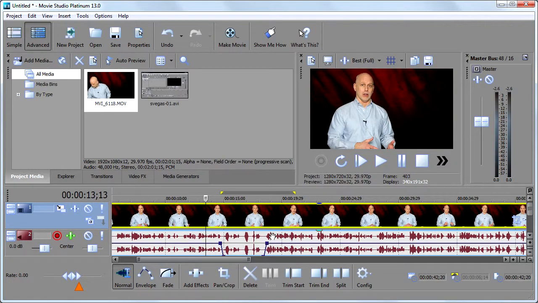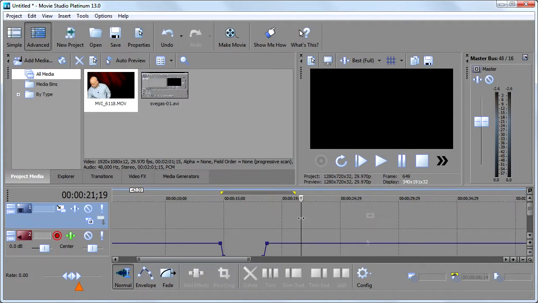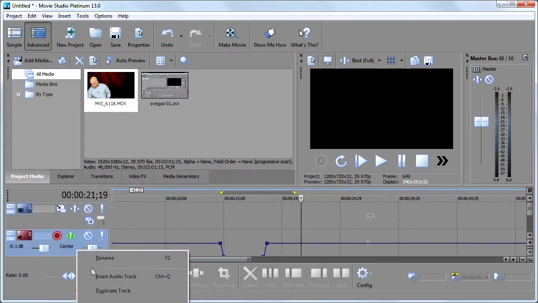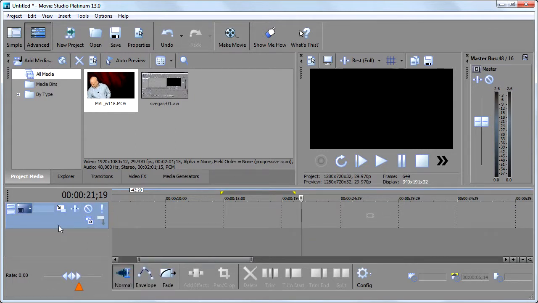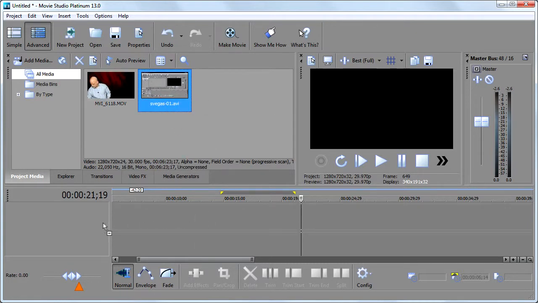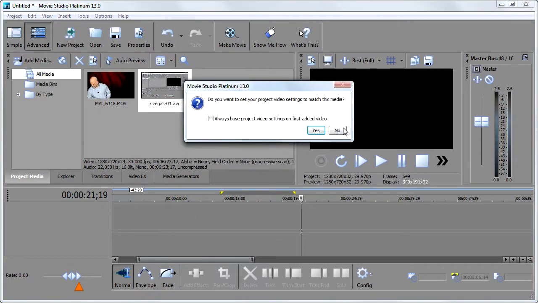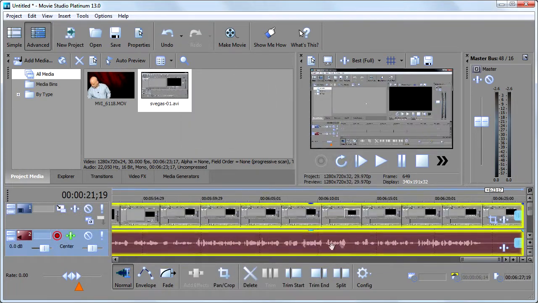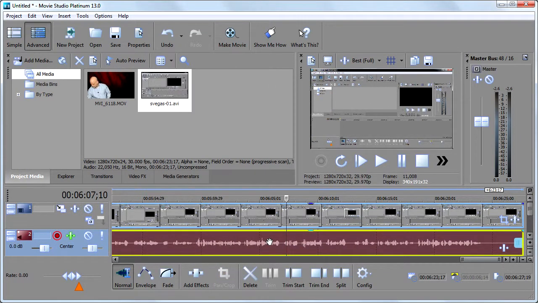Now, another thing that I want to show you is this. I'll get rid of this track entirely and this track entirely. And for this one, I'll go ahead and use some screen capture footage, like so. So here's our audio file. Another thing that we can do instead of using the slider here is you'll notice this little blue bar here.